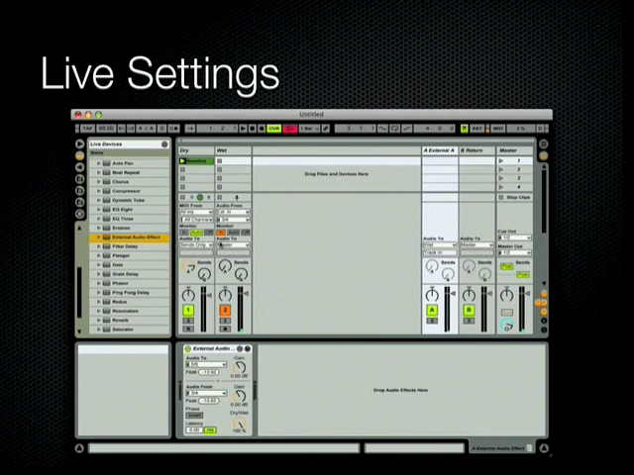And the wet channel has its monitor mode set to in, meaning that we will hear the result of the channel in real time. If you had it set to auto, you would only hear the channel from the external gear while you're in recording mode and not all the time. Now let's try this out in Ableton Live.